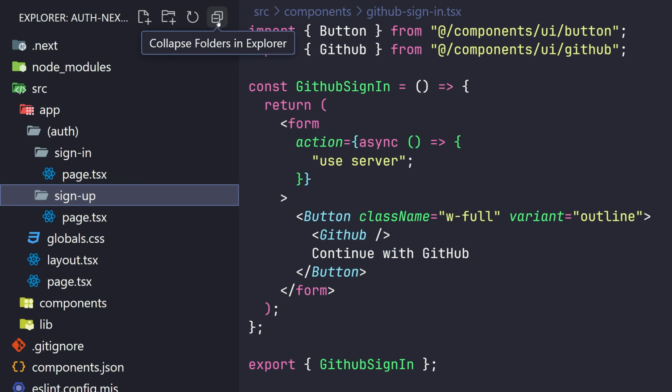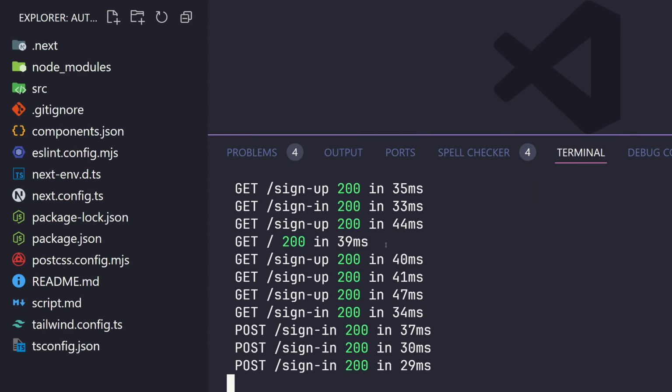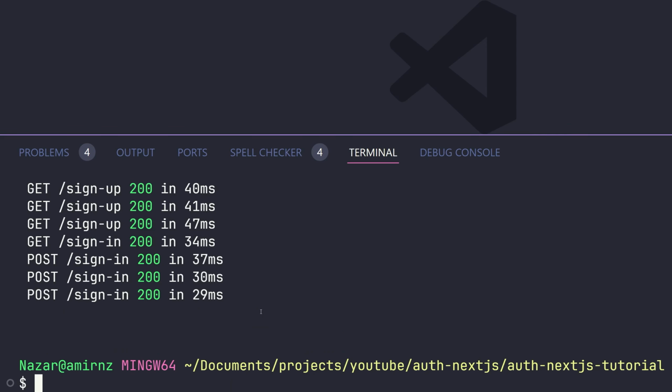Now, this was a quick overview of our current starter template. Now, let's start with the main part of the tutorial, which is setting up our authentication config. Let me just close everything here and collapse all of the folders. Perfect. Now open the terminal, stop the dev server, and install the next-auth package, but with the beta version, which is version 5 of this library.